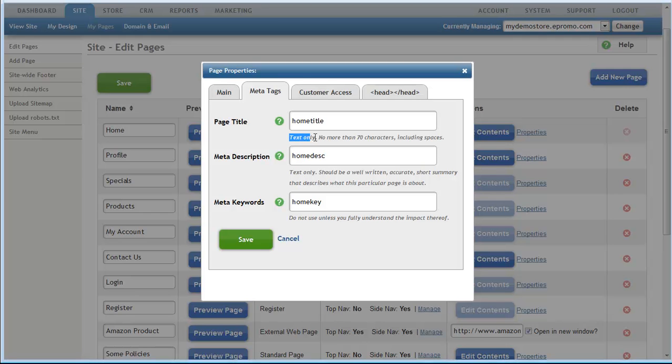We've provided some help here in these little italic text below each field. For example, on the description it says text only, so you're not going to want to put any kind of HTML code inside of this box. It should be text. Just type text in here. And it should be a well-written, accurate, short summary that describes what this page is about.